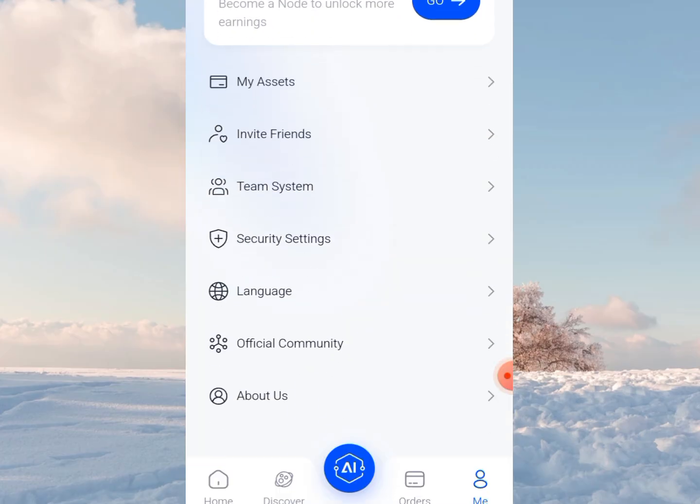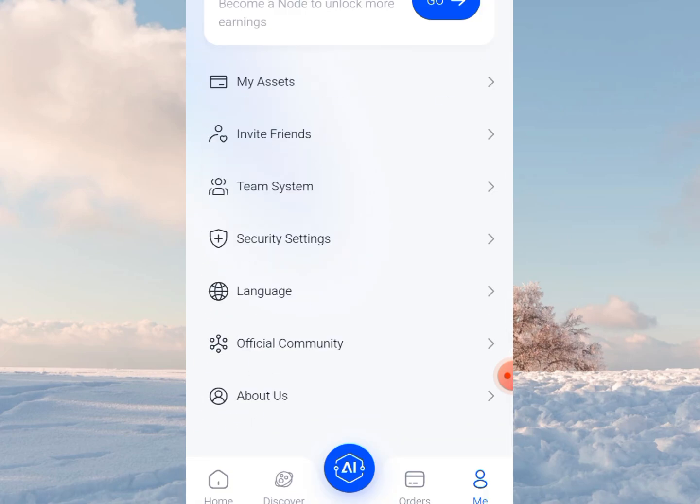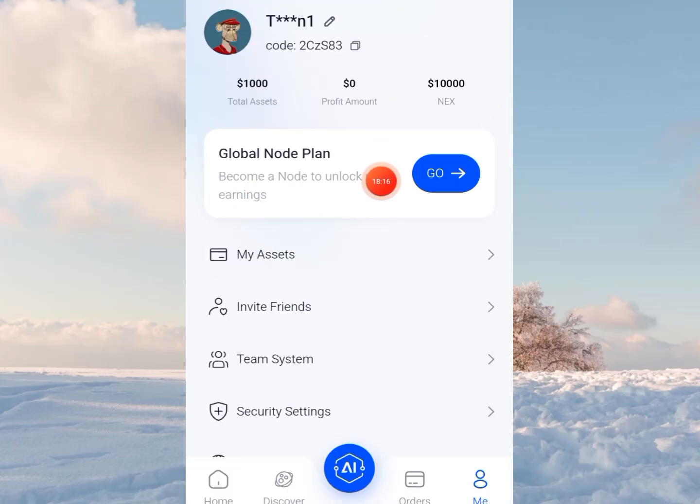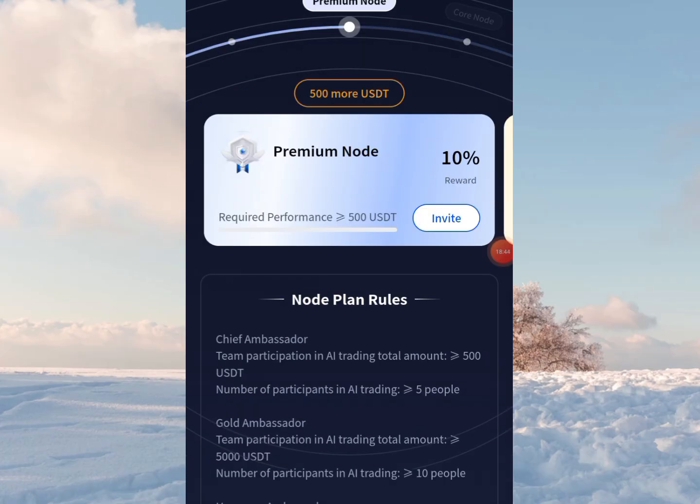Now back to the home page. What else? Language. You can select the language. I understand English, so I'm on English, but other options are here as well. Official community. Then there is the global node plans. Become a node to unlock more earnings. So to do this, you click on go here. Premium node, you get 10% reward, required performance from 500 USDT, right? And you're in, and these are the rules.